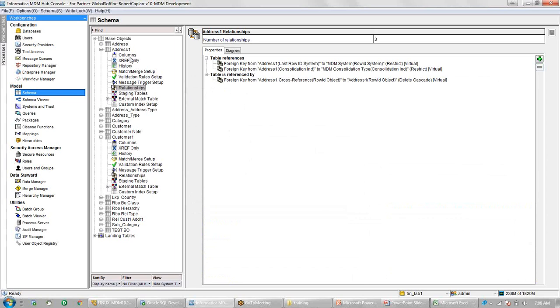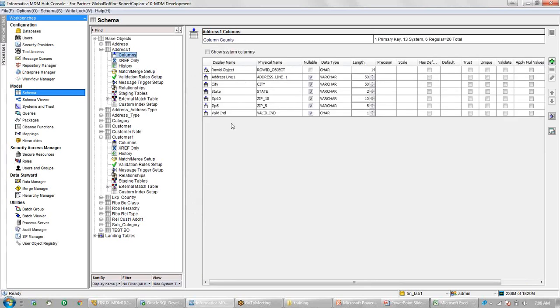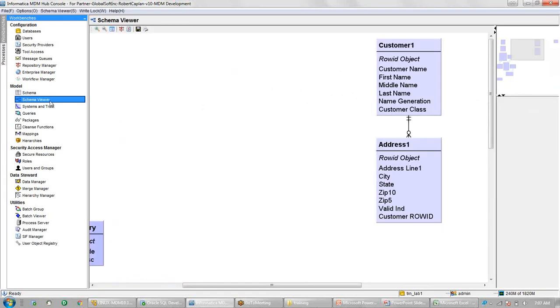Okay, so now it is deleted. Now if I go to the columns, I won't see the customer ID column here. So it is deleted from here. So it is fine. Now I have the customer and address tables. If I go to the schema viewer again, I will see that both of them are separated out.